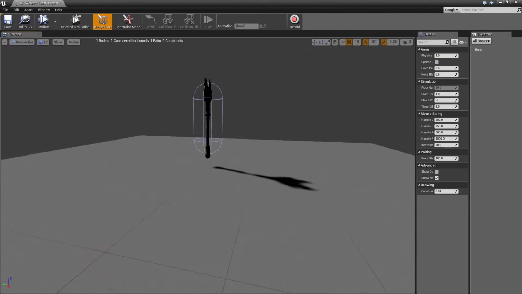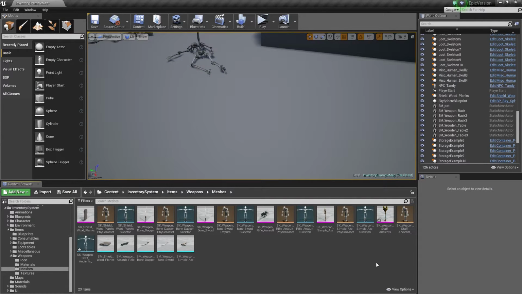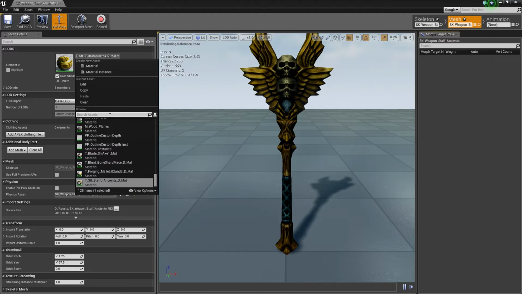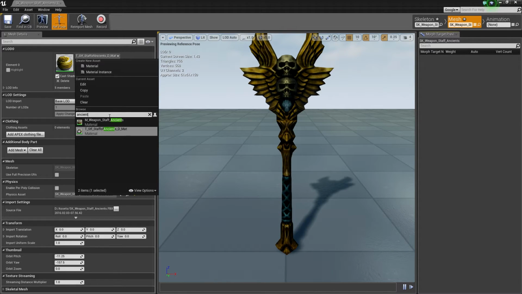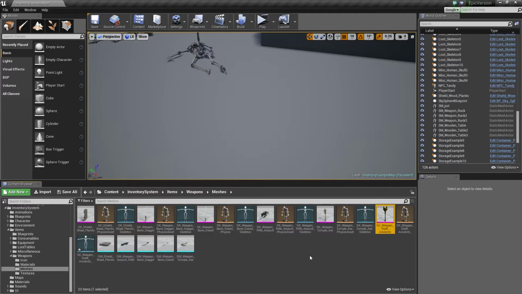Let's just quickly update this physics asset here. It's not always going to do the best job, so you might have to make some tweaks, but definitely worth checking that out. Okay, and we'll point this to the material that we just created, so that we're not referencing things from the other folder.